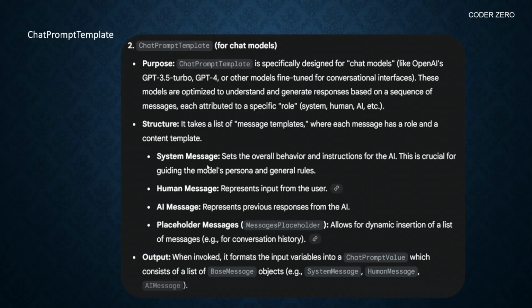So a system message is used to set the overall behavior and instruction for the AI. Human message, this is the input from the user. AI message, this is the response we get from our AI. And placeholder message, so here using this placeholder message we can dynamically insert a list of messages. This means we'll be able to insert history, the chat history, into our prompt.